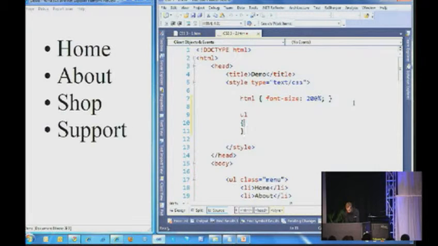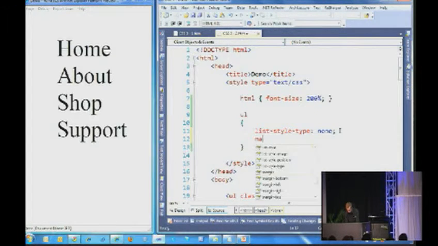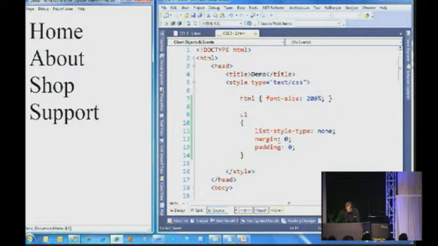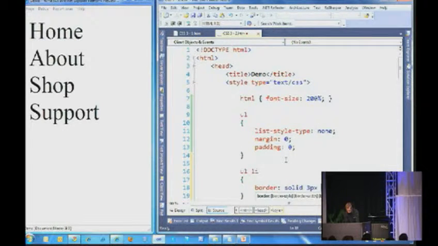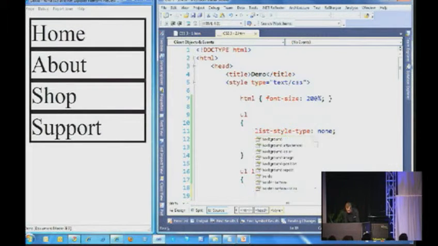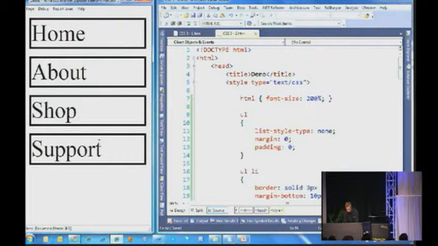So the first thing I'm going to do is get rid of the list style, so we lose the bullet points. We can get rid of some of the margins and the padding so it sits back a bit. And then I'm just going to set a border on each of the menu items. All right, so we're starting to get a bit of a menu here, but we can clean this up a bit.